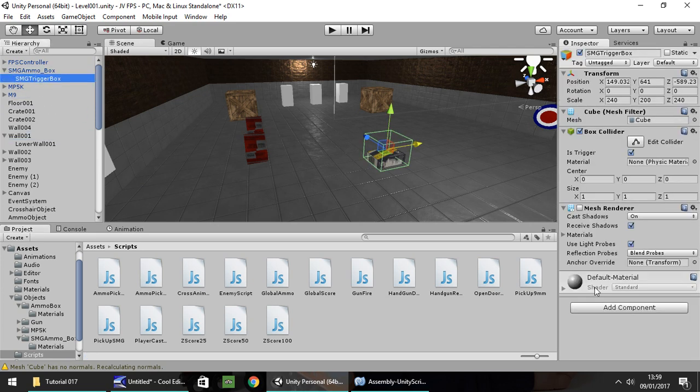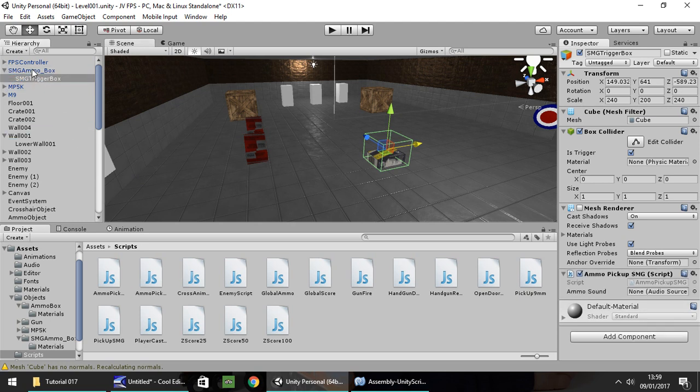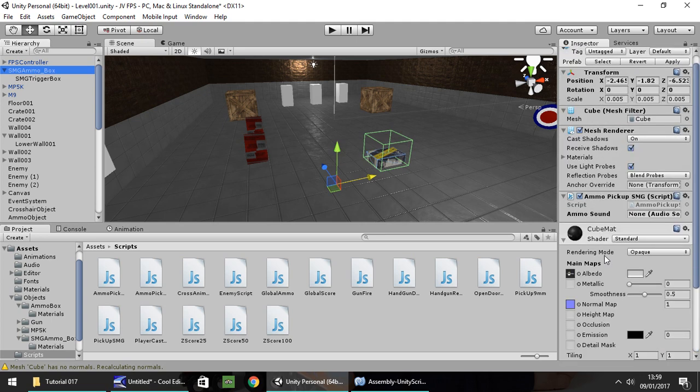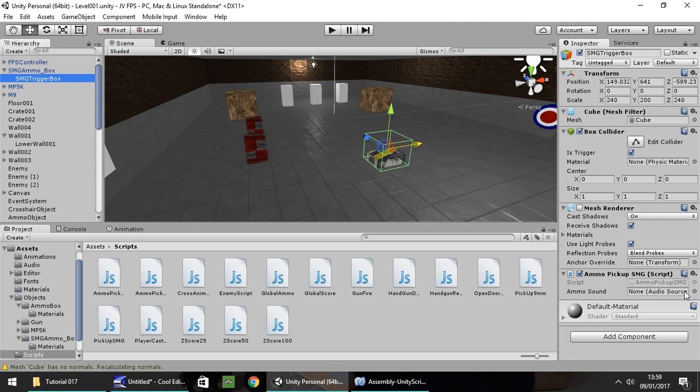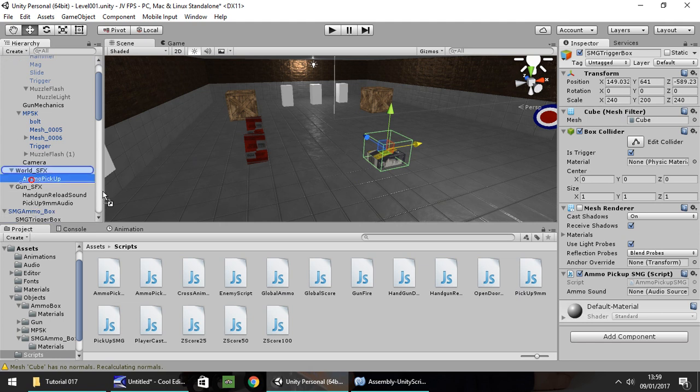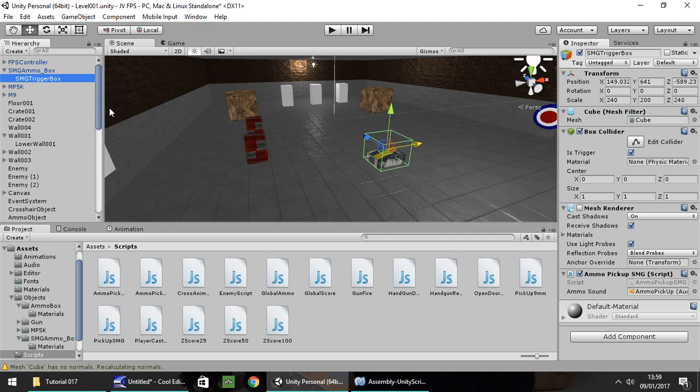And then the only thing we need to set, it's not worked, has it? Try that again. Yeah, it's gone on the wrong one there. Sorry, my fault. So SMG trigger box, and we just need to set the ammo sound, which is going to be on our first person controller. And we'll just use the ammo pickup sound again. So that's that set now.